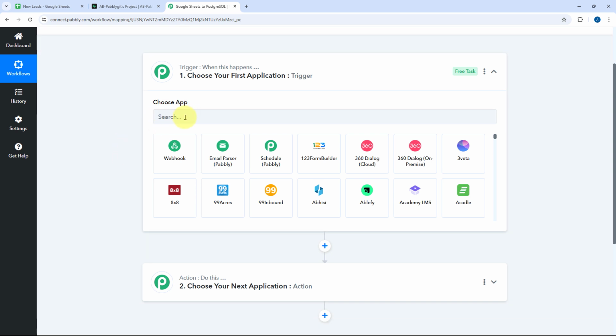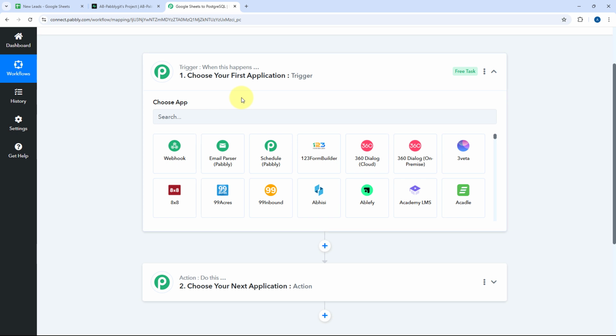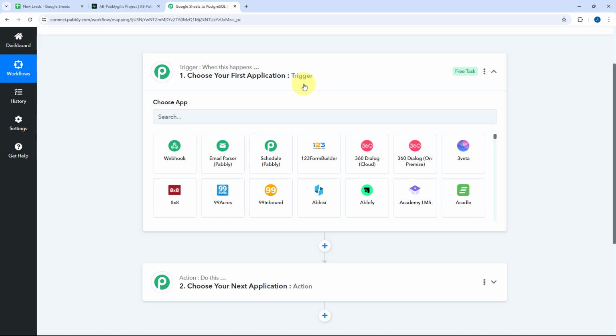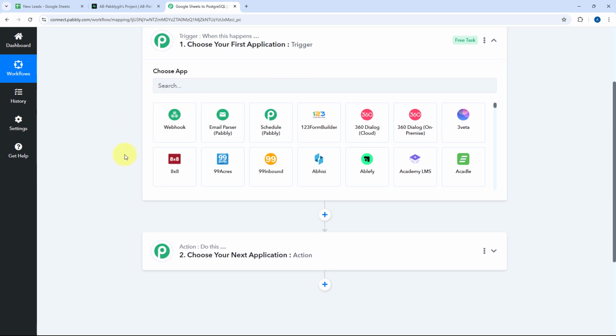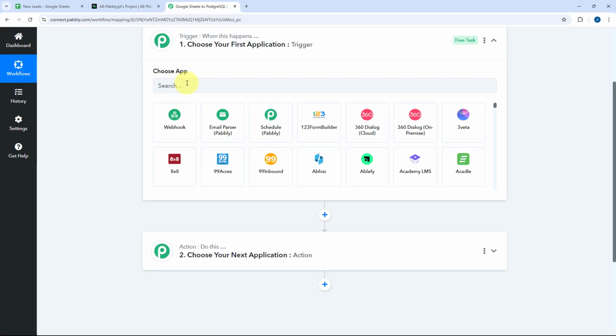Now the idea here is first we have to connect a Google spreadsheet with Pabbly Connect in the trigger step, so that whenever we add a new row of data, whenever we enter the details of a new lead in our Google spreadsheet, automatically the same data will be received inside Pabbly Connect and this automation workflow will trigger. It will start. Then after that, using this Pabbly Connect automation, we are going to send the same details of a new lead and add that data as a new row in our PostgreSQL database. So let's see how it is done.